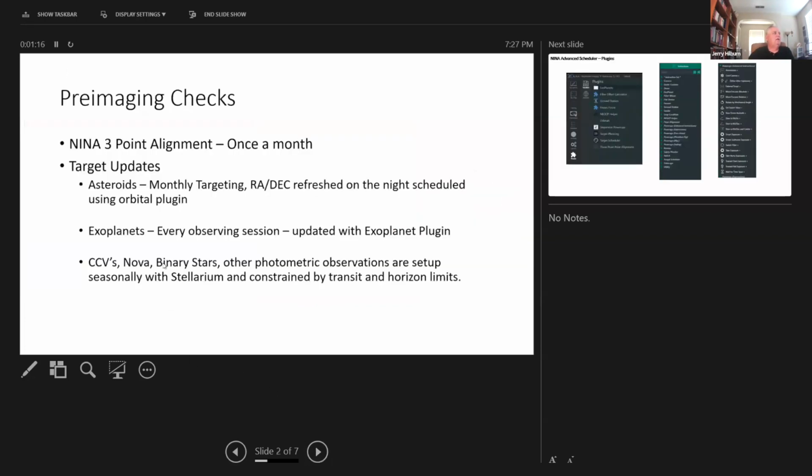Before I get started, every month I run a 3-point alignment just to make sure everything is as tight as it can be. Believe it or not, even though it's sitting on tripods, it stays pretty stable if you're not in there bouncing around. I update the targets before I run asteroids, exoplanets, and same thing for the CCBs, although they tend to be fairly static, and there are conditions I set to make sure that they're not below the horizon or above. You'll see in the N.I.N.A script.